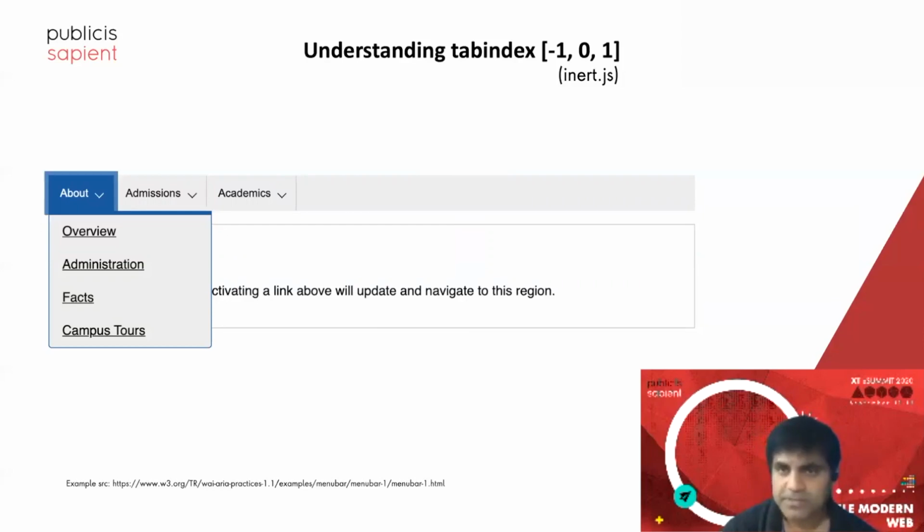Now, there is a JavaScript library which is very simple to use called inert.js. If you look at this navigation, if you look at the level 1 objects, your About, Admissions, and Academics, you would ideally want the navigation to flow in that sequence. And every time you hit enter or the space bar, you would want the submenu to open and thereby all subsequent tabs to go into the submenus. Now, this is again made possible if you're using inert.js.